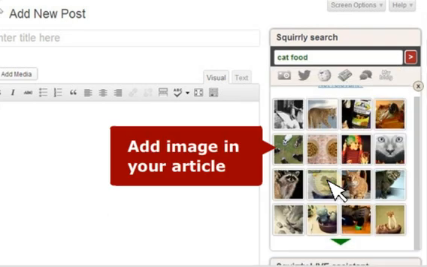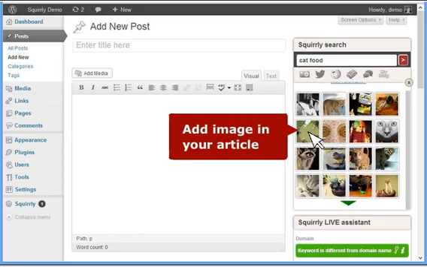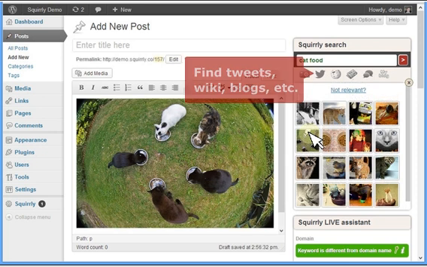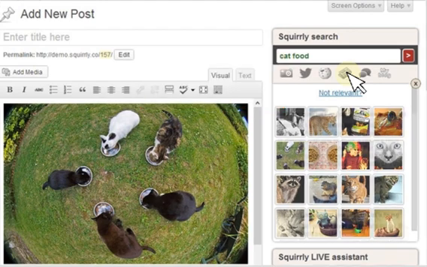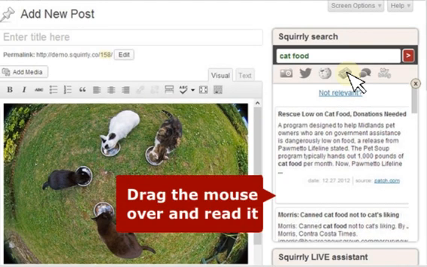And as soon as you do that, images will be pulled in from the internet so that you can use them in your article. The images are copyright free, so you won't get sued for using them. Also, you can find tweets, wikis, and blogs related to the keyword that you've inputted.